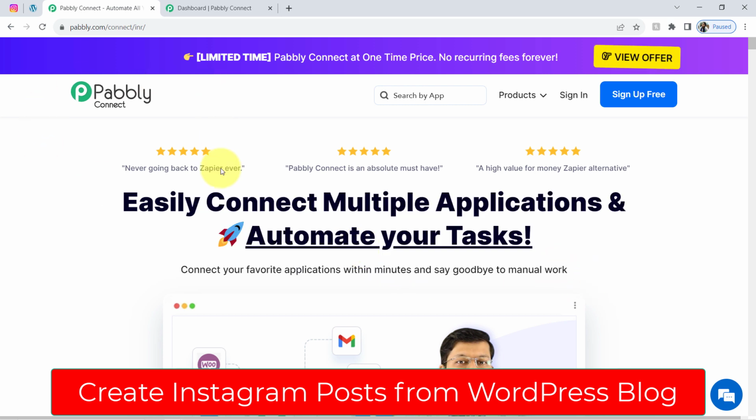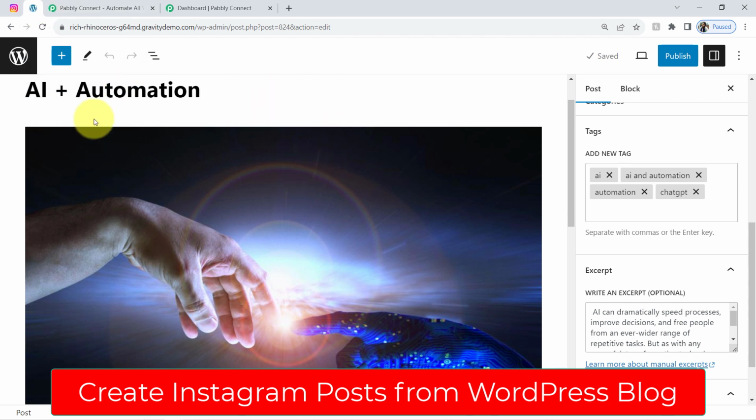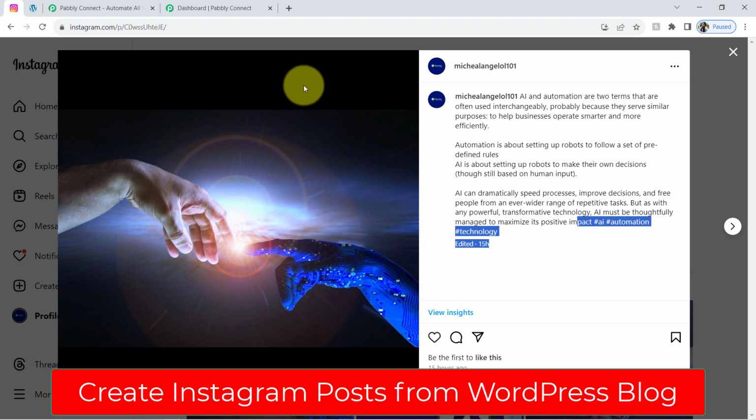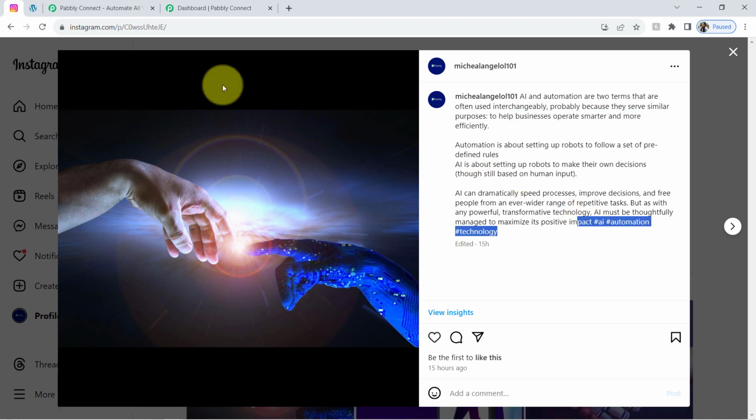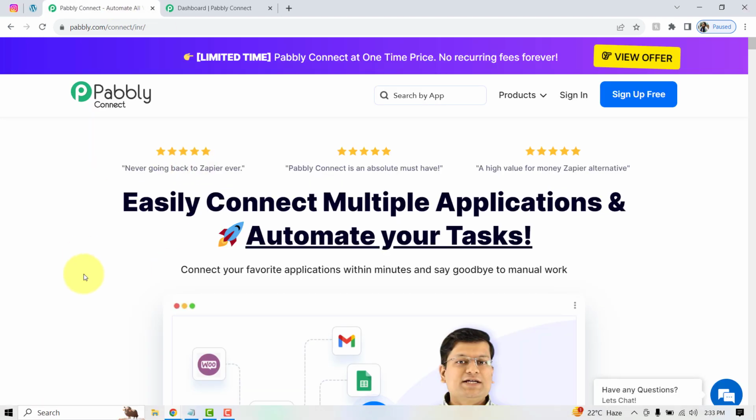And once the connection is done with this software, after that every time I post a new blog on my WordPress website, an Instagram post will also be created automatically using my featured image of the blog, the excerpt section and the tags of my WordPress blogs. Want to learn how you can also do that? Come with me and I will show you everything step by step.